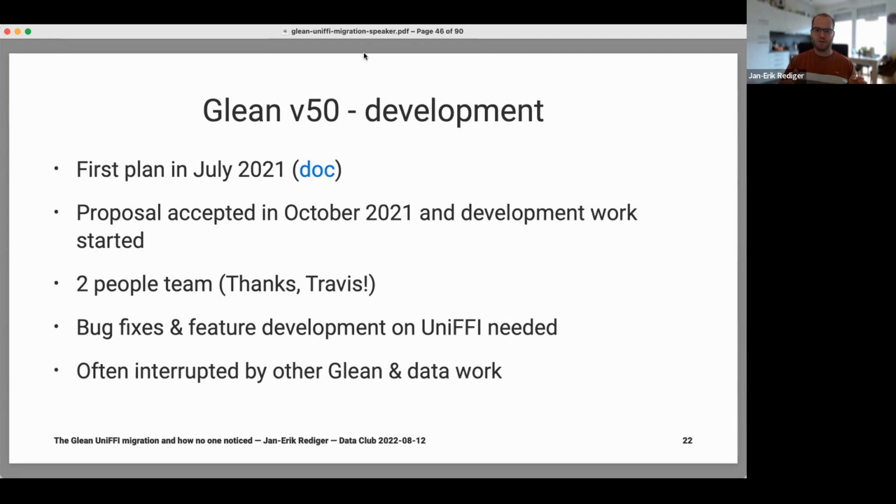Now, you might wonder, October 2021 to now, that's quite a long time. And with only 2 people tasked with this migration, we also had to attend to other work. There was still the Glean that was in production use that we had to support. There were a few additional features on Glean that we had to develop, and a lot of other data work. So sometimes the UniFFI migration was deprioritized, and that way it took a little bit longer than I would have hoped for.